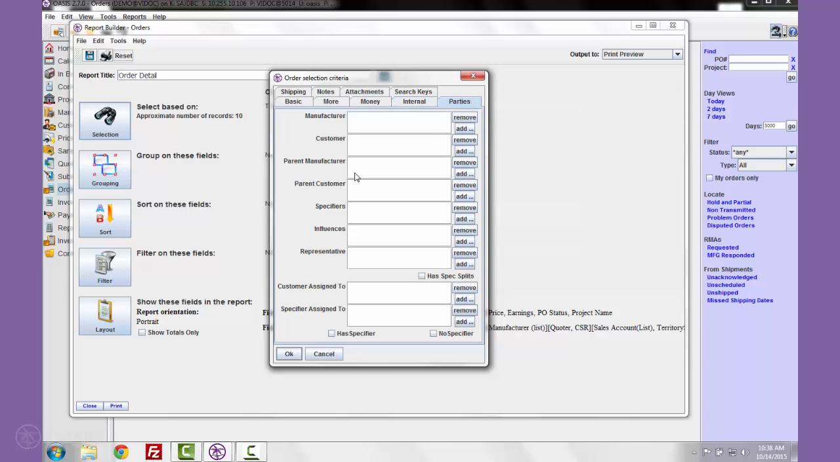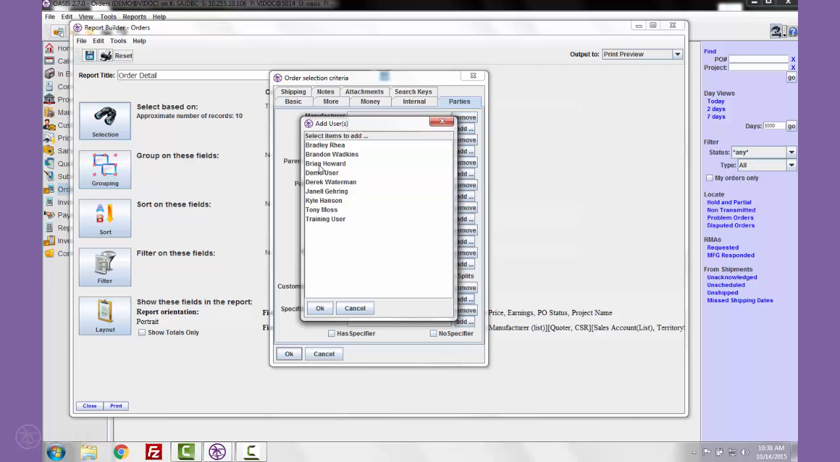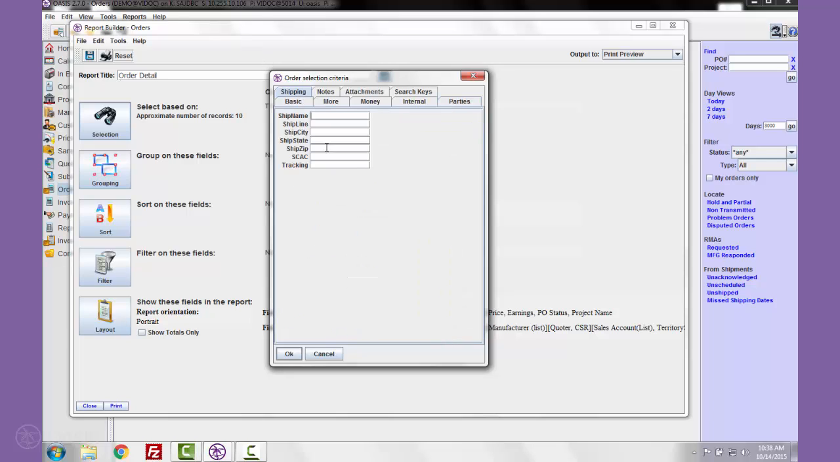Parties are the external entities, so manufacturers, customers, specifiers, or you can also search by customers or specifiers assigned to a specific sales account. You can check if it has a specifier or if there's no specifier, and if there's spec splits. The shipping or general search fields will look in the shipping lines for the values that you enter here and pull up the orders that match that.